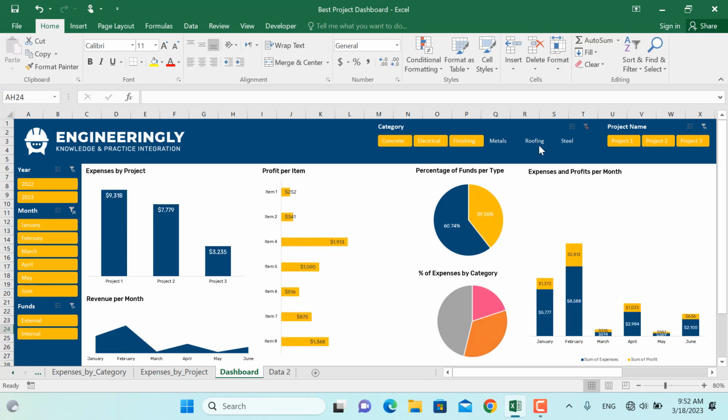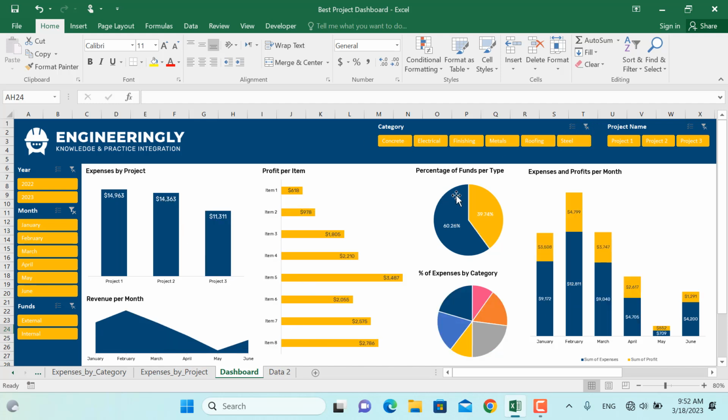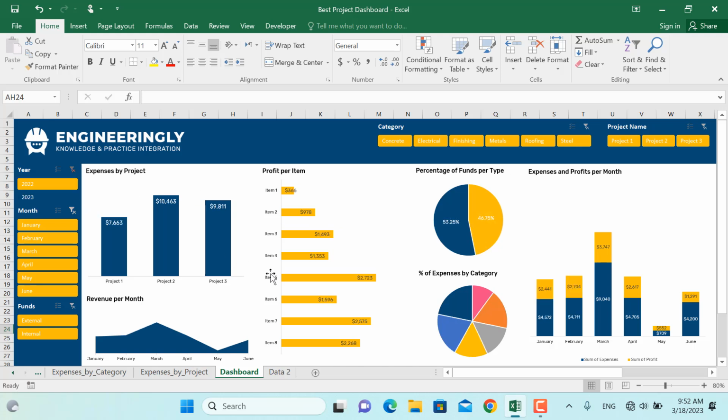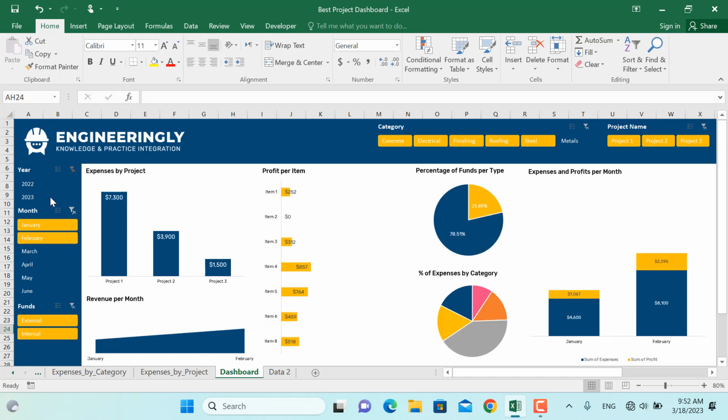If I remove the filters, all the project dashboard and information will be shown in here. In addition, for example, let's select 2022. As you can see, the information for 2022 will be shown. And if we select only 2023, the information for 2023 will be shown.